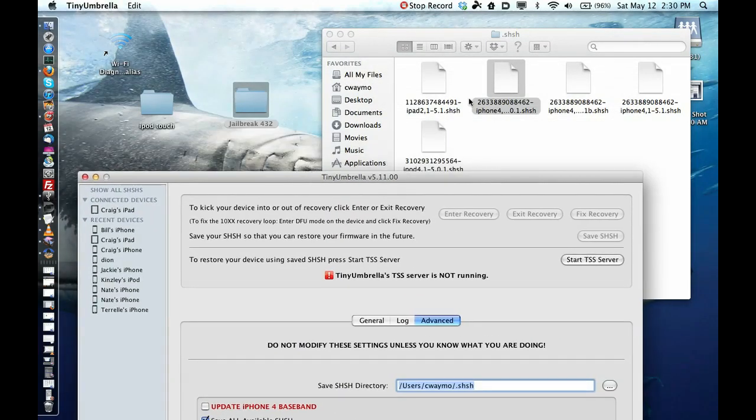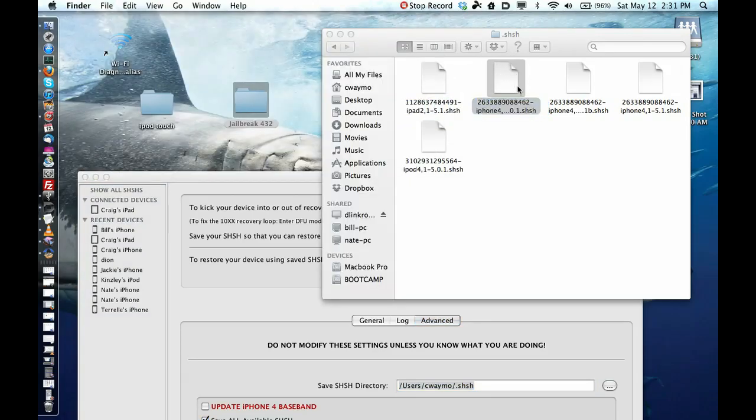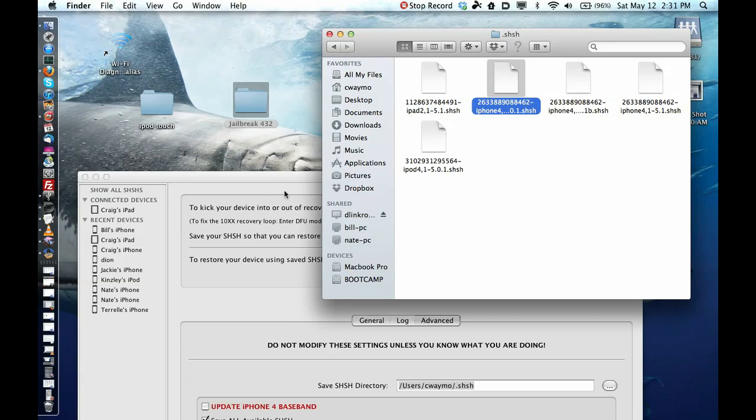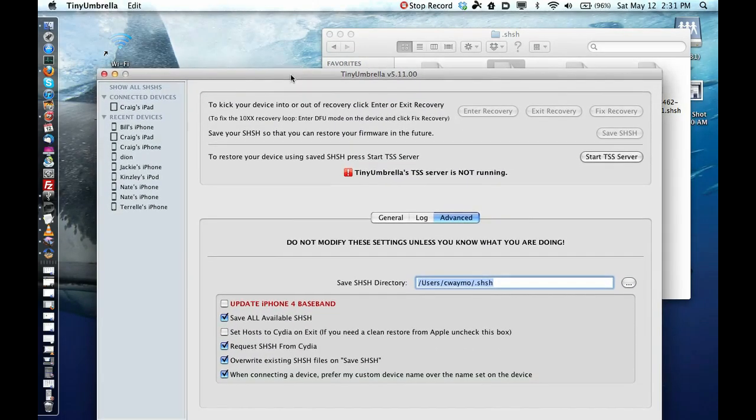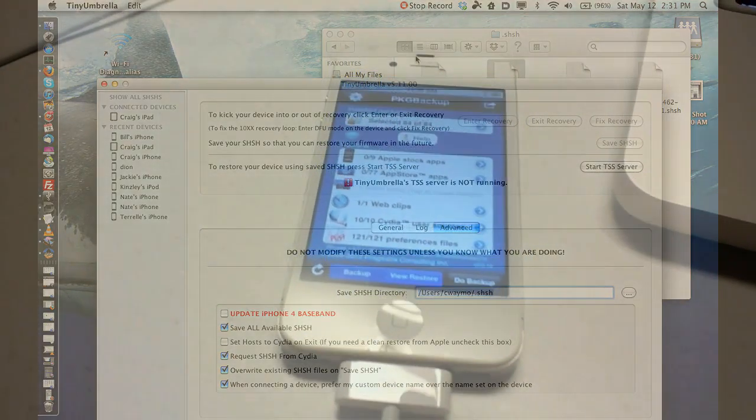Go ahead and copy this into this jailbreak 432 folder. It's already in there, so I don't need to. But you copy that into your desktop folder if you know where it is. The easier bet is to just hope, or not hope, but know that Cydia has your SHSH blobs, and use the remote function on Red Snow. So again, you're going to need your SHSH blobs.